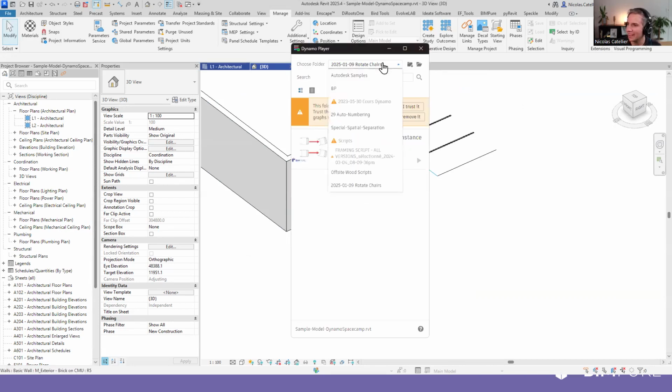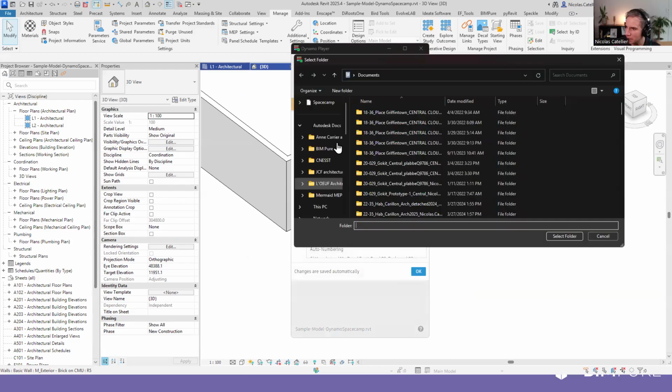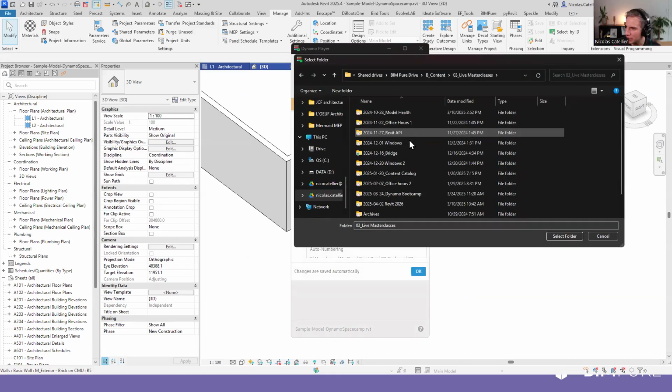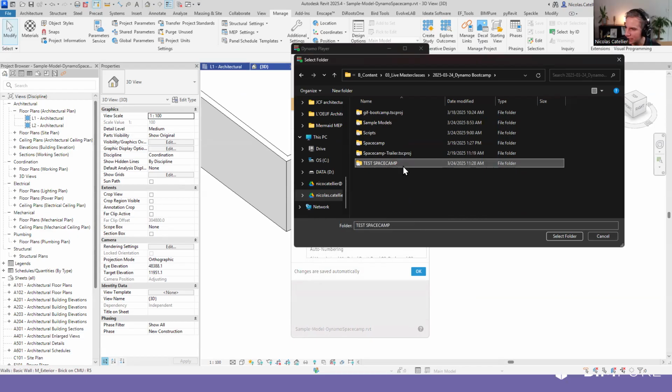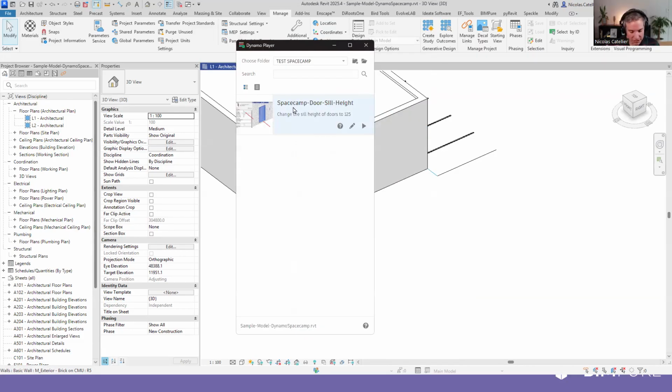And now here, if you're using this version of Revit, the Dynamo player changed within a few different versions of Revit, but I can add a new folder. So I will simply pick the folder where I've placed the script. So it is in the Dynamo Space Camp folder here, test Space Camp. Click on OK. And here I can select the correct folder called test Space Camp. And now you can see the script that appears in the Dynamo player. So you can set this up for your users so they can use the script without having to open Dynamo directly. And you can see the preview image. So that's why I like to include the preview image. It's a bit more descriptive and a bit more user-friendly.